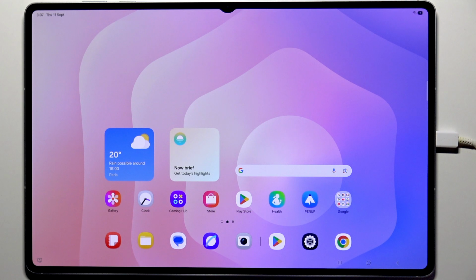Hi everyone, in front of me I've got a Galaxy Tab S11 Ultra, and let me share with you how to check the total screen time on this device.